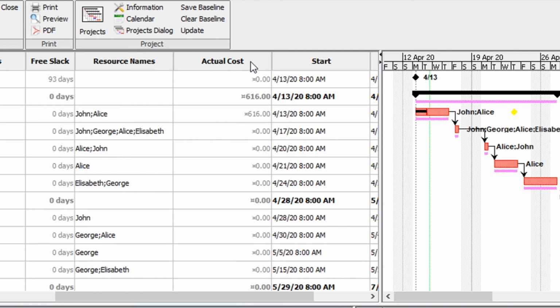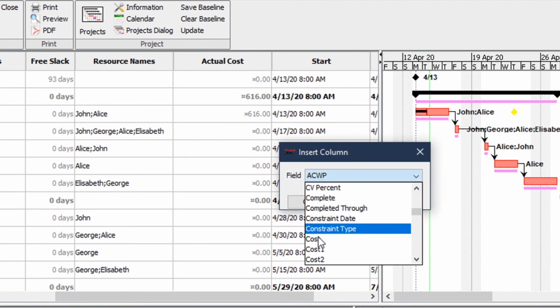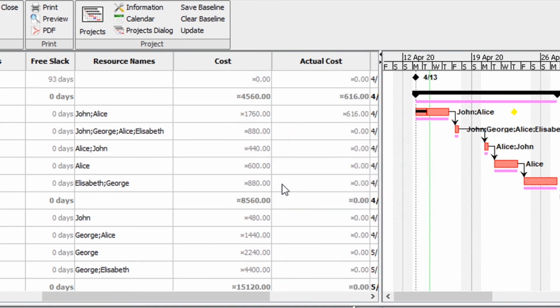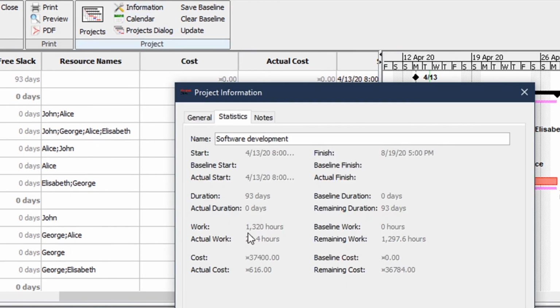If you want to calculate the overall cost of our project that is expected, we can add a special column that is called cost, and now we have the overall cost of each task. This cost is estimated on the basis of hourly rate and usage of each resource. The overall information about the cost of the project is shown in the information window, so you can see the cost of the whole project, cost of finished tasks, remaining cost, and so on.